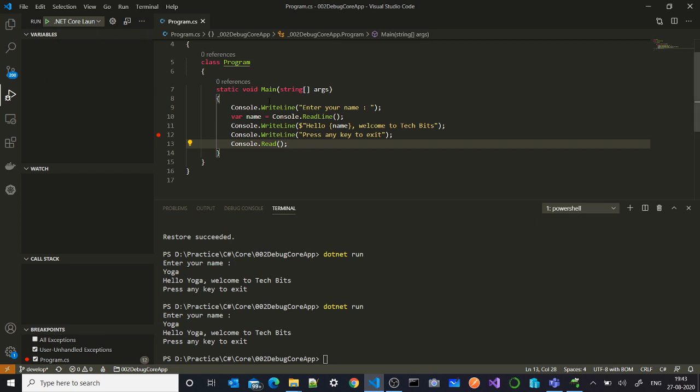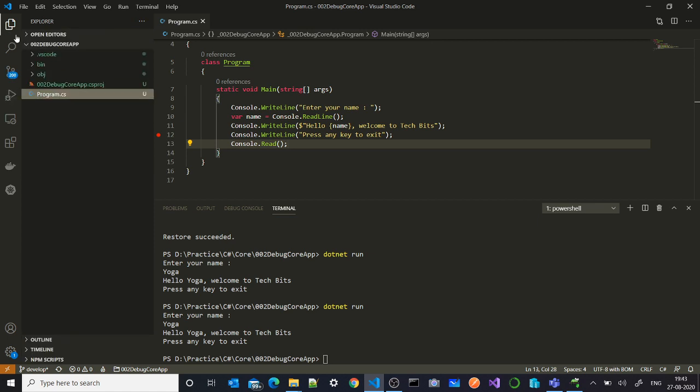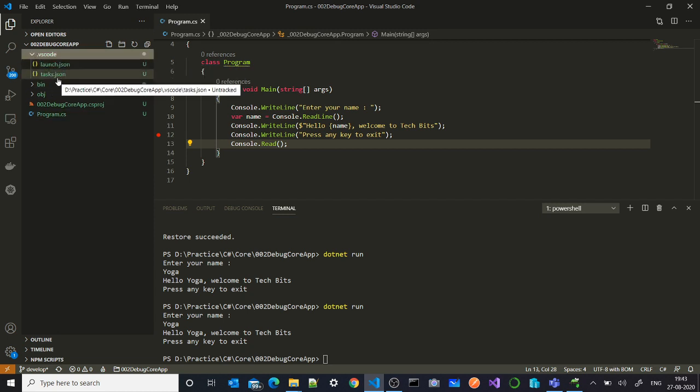But what's the change? Go inside the folder directory. Now you can see an additional folder called .vscode. Inside that, you can see the launch.json file and tasks.json file are created. By running that command, it generates all the needed files for your workspace and allows you to debug through Visual Studio Code.